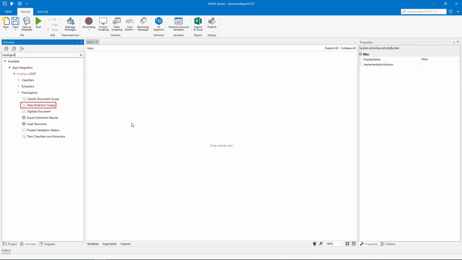The Data Extraction Scope activity enables us to retrieve information from documents based on the taxonomy and document type by calling the data extraction algorithms we configure. The output of the activity is an extraction result containing all the extracted information. The object can be mapped to a dataset using the Export Extraction Results activity, or used as is for more complex queries.